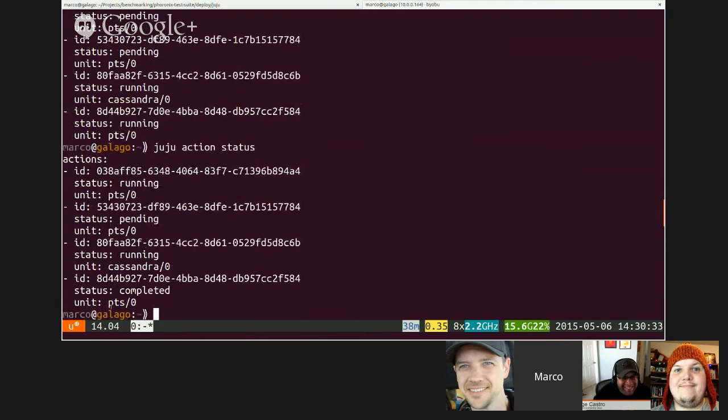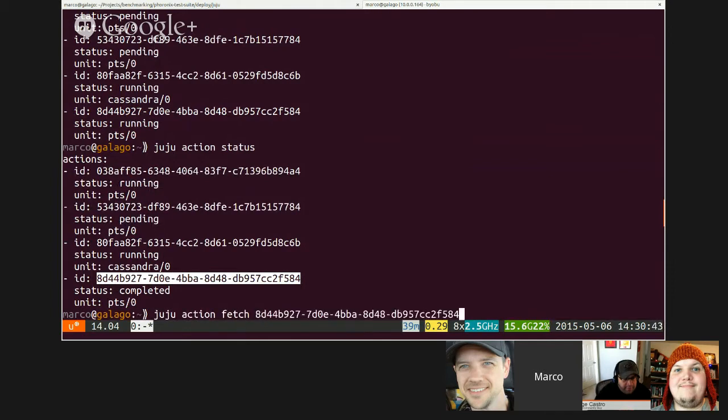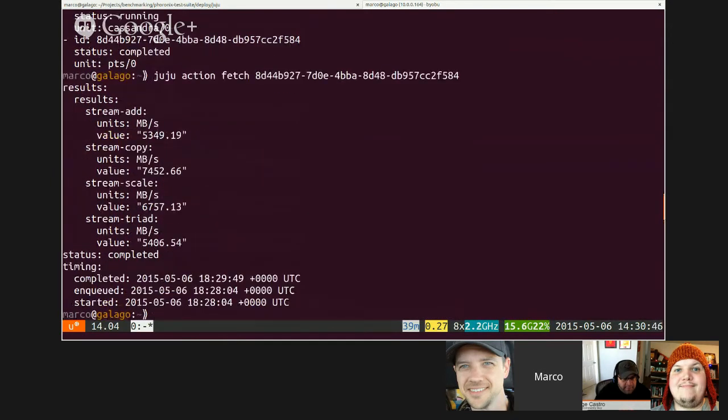So we should be getting a completed result. Here we go. PTS. There's one. The next thing is you grab this giant UUID, and you can do Juju action fetch the UUID. This will give you the results that occurred during that run. You see here we have the results key that we set at the very top, and then we have stream add, stream copy, stream scale, and stream triad. These are the 4 metrics that are returned whenever you run the stream plugin for PTS. Each one does a unique set of details that come back. The PTS charm is just a way that it handles parsing all that for you.